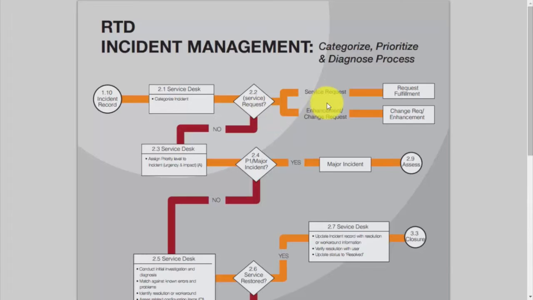And so the next question would be, is it a change request or an enhancement application? If it is a service request, request fulfillment. If it is an enhancement or change request, then that has a separate process. If the answer is no to those, then we carry on to 2.3, which is prioritization.